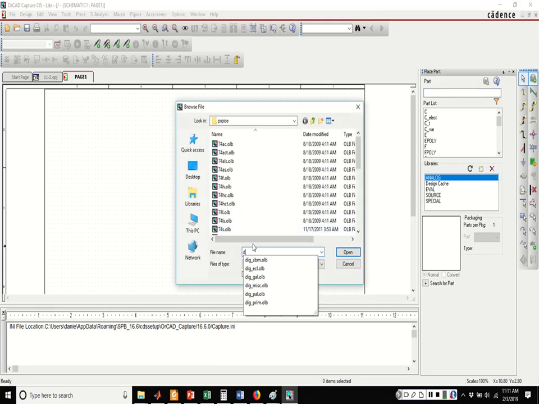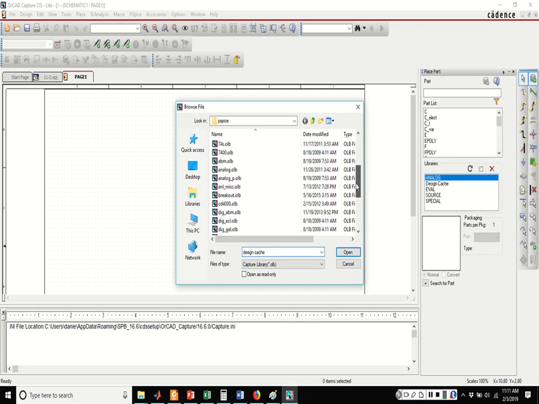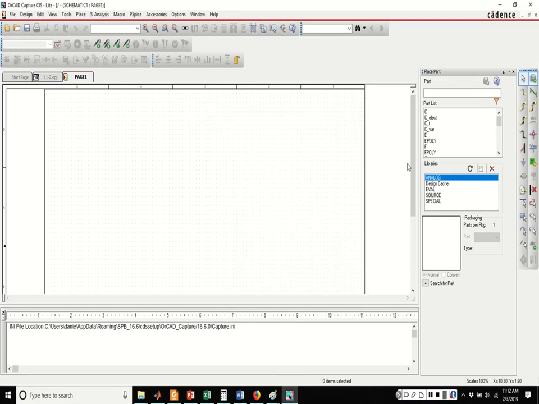Design cache. Is there design cache in here? Maybe I don't have to add design cache. I don't know where it is. All right, so I think it's there already as a default. So eval is there. Add that. Source is there. Add that. And special is there. Add that. You can see there's loads of libraries you can add here. All right, so now that's done.